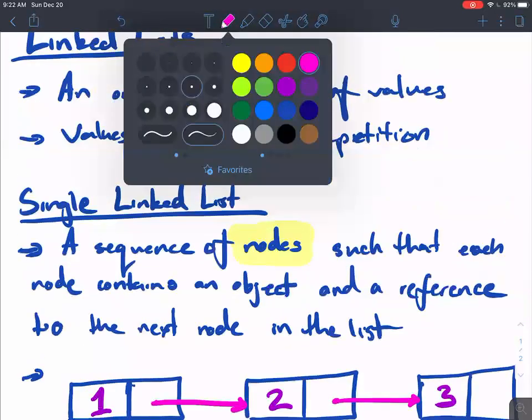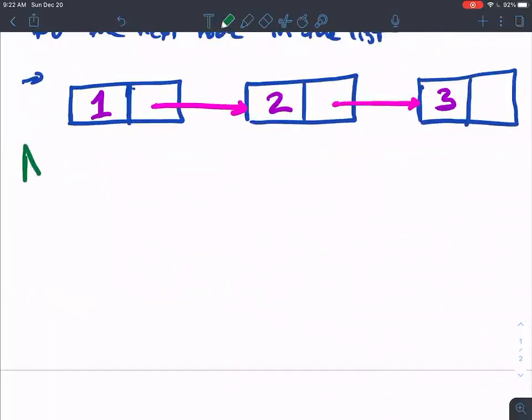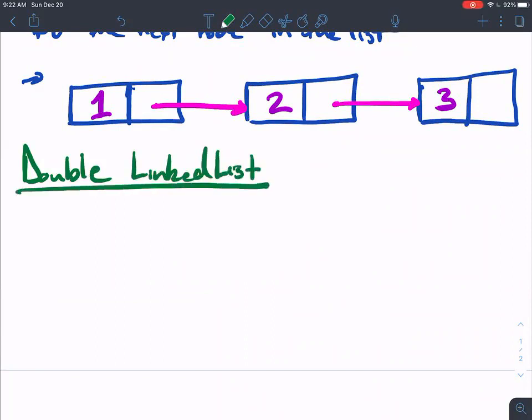So we had the single linked list, and we also have the double linked list. I think this is maybe just a review for some people, but don't lose heart. If you think this looks too easy, it will all make sense soon.